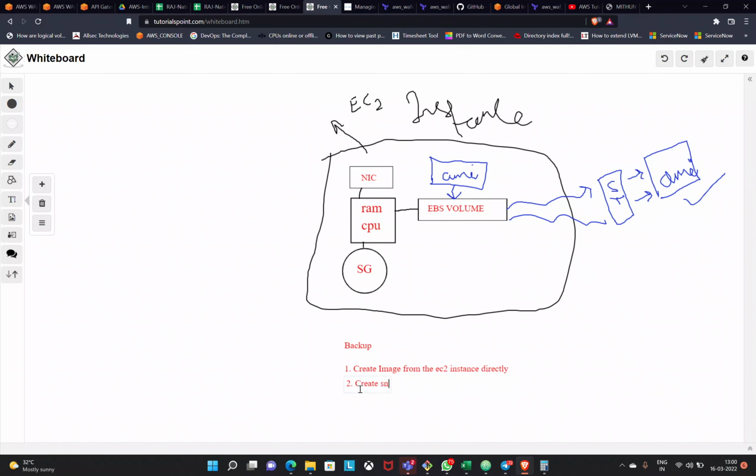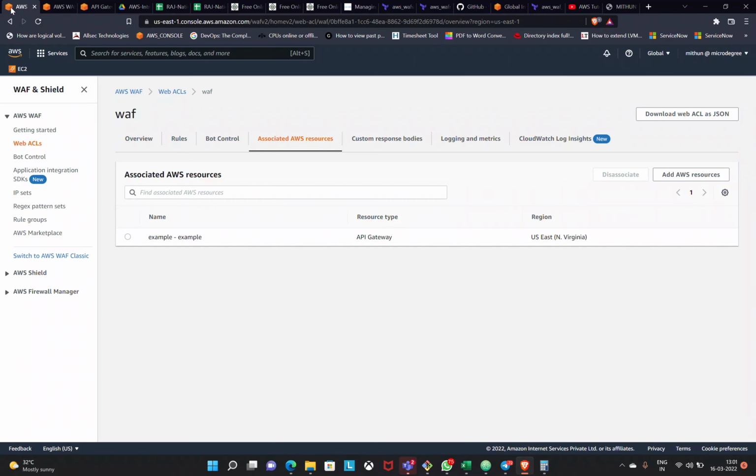The second method is you can create snapshots first, directly. You can go to the volume section and create snapshots whenever you want, and you can keep them. And then from that snapshot, you create an image or AMI. So both are the same, but here we are doing it manually, that is snapshot creation and image creation. But in the first step, the console itself will do it.